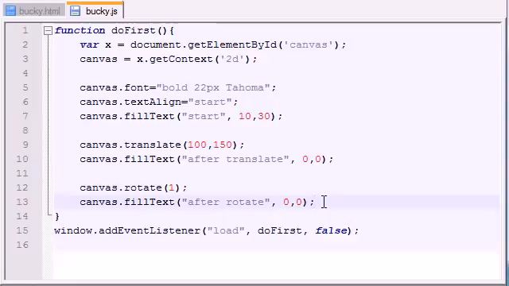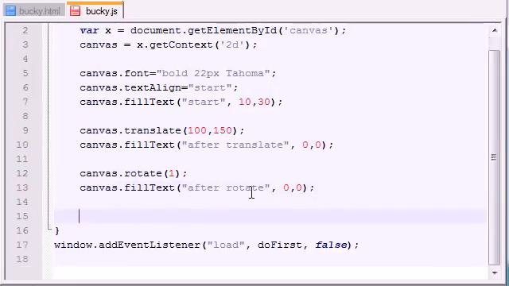So now I want to tell you guys about one more thing, and that is the scale. So we go ahead and write canvas dot scale. Then it's going to take two parameters. The first value is the x value, and I'm just going to go ahead and write 1.5. And the second value is the y value, and I'm just going to go ahead and write 4.